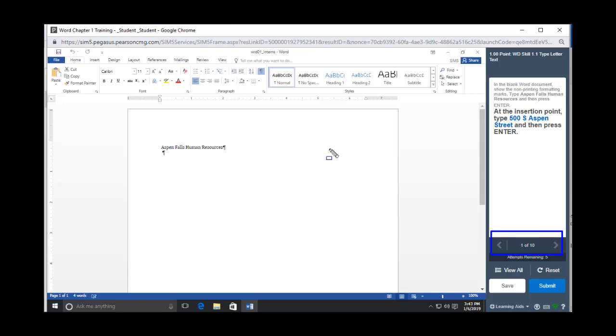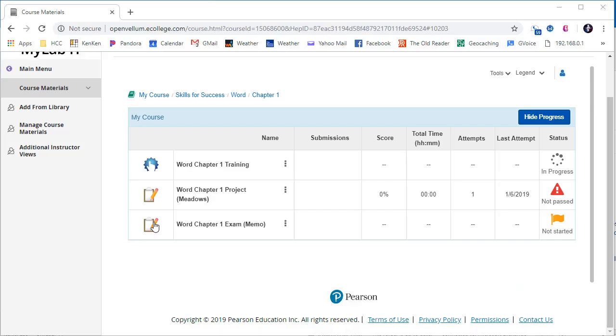So the simulation will walk you through, there's 10 different parts that in this case had 3 different subsections to it. There is no reason you should not have 100% on these simulations, other than you didn't spend the time doing them. Next, we have projects.